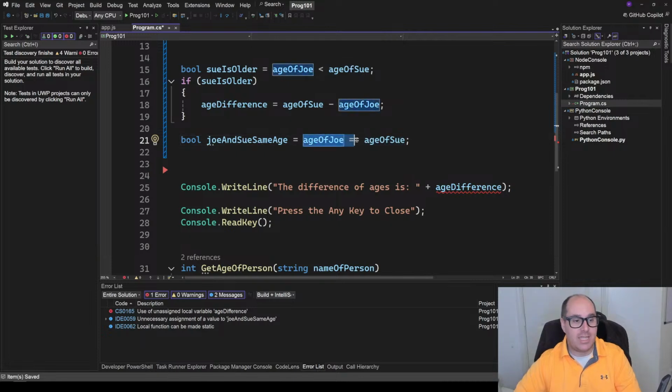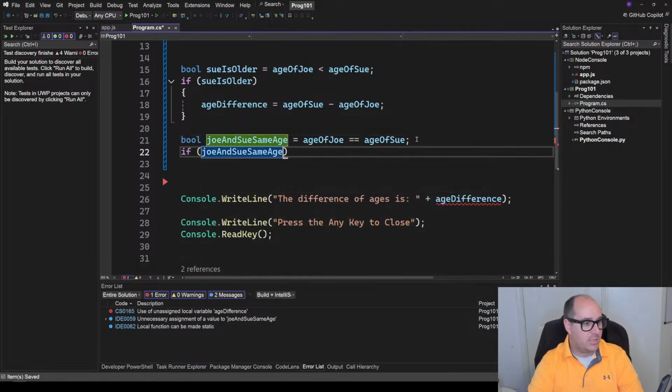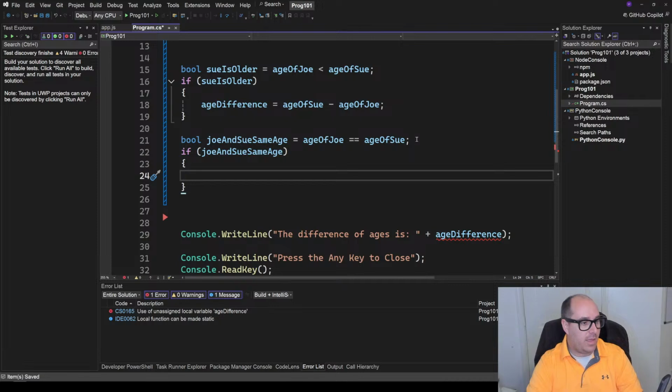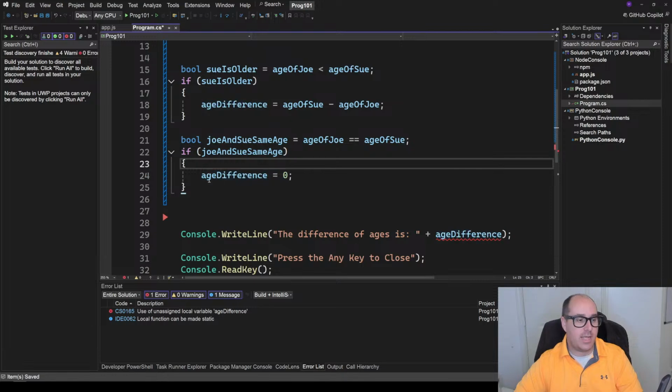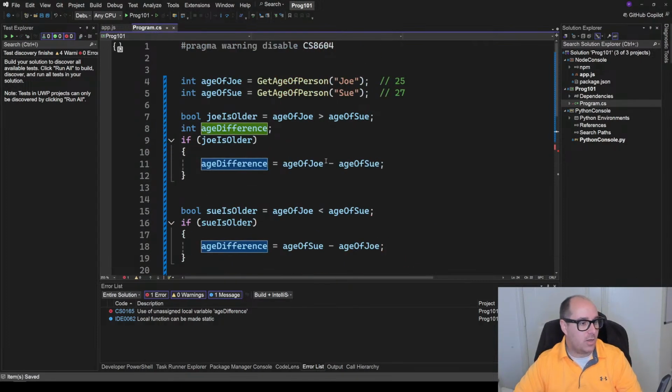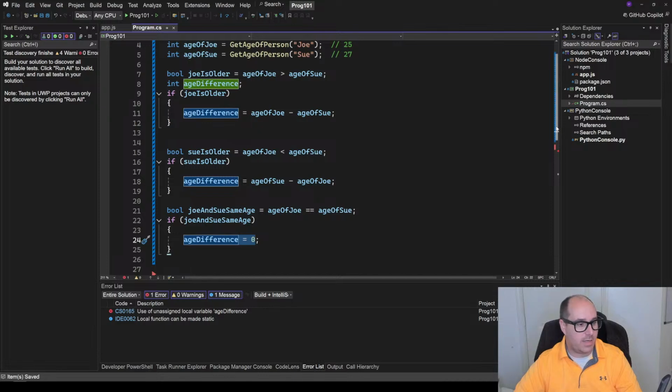So now if age of Joe equals, if these two things are the same, then that will either return true or false. This is a Boolean. So if they're equal, it'll be true. If they're not equal, it'll be false. So now let's do the same thing right here. If Joe and Sue are the same age, then age difference, we can just say equals 0. And this is an assignment of 0. So now we're saying age difference, assign it the value of 0, because if they're the same age, then the age difference is 0.